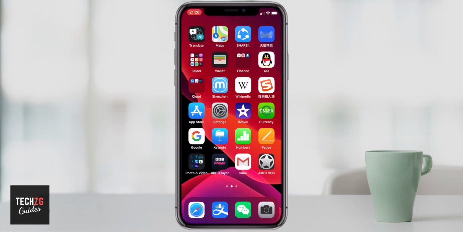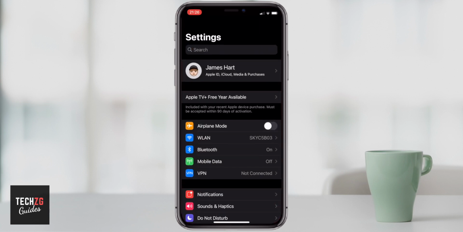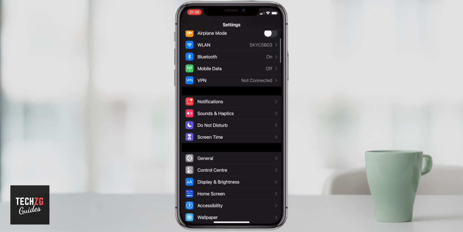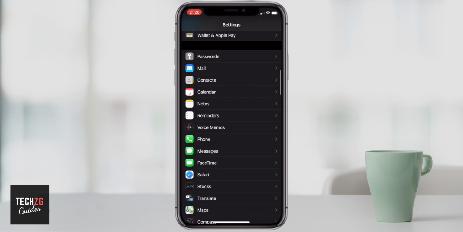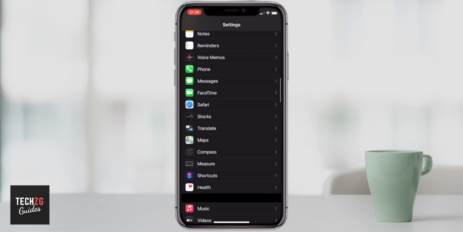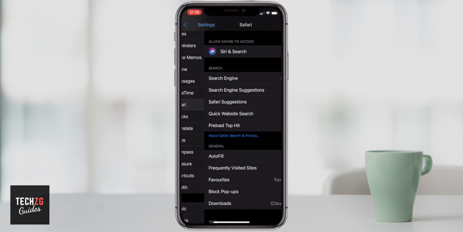So let's get out of Safari, go into the settings page. You can see this app right here. So find that on your iPhone, open this, and then we're going to scroll down and find Safari. So Safari is one of the Apple apps, so it will be at the top here. You can see it right here, Safari. So I'm just going to open this one up.